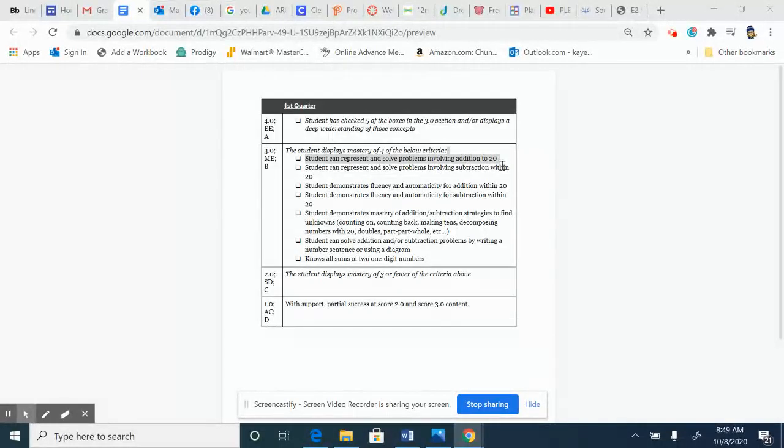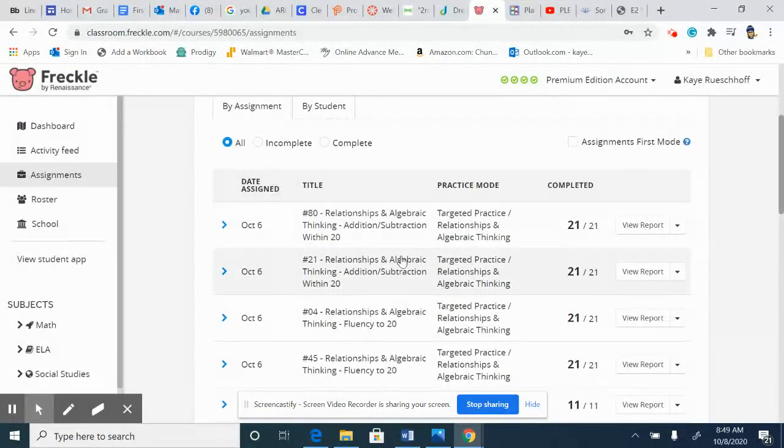I wanted to show you that in all of the websites that I use, I can get down to very specific standards. For example, in Freckle, it says relationships and algebraic thinking, addition and subtraction within 20. And you'll notice that that is part of the standard. Within that, I can actually hone it down to just addition or just subtraction.